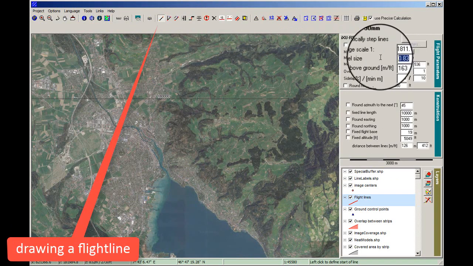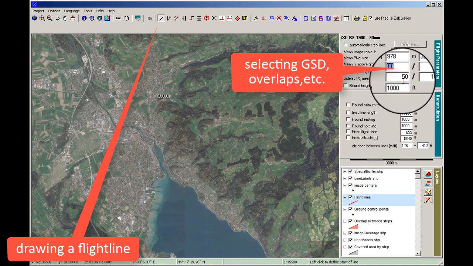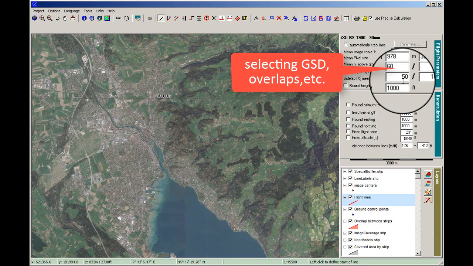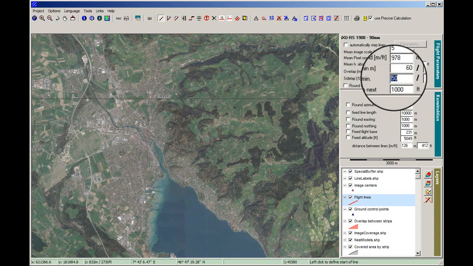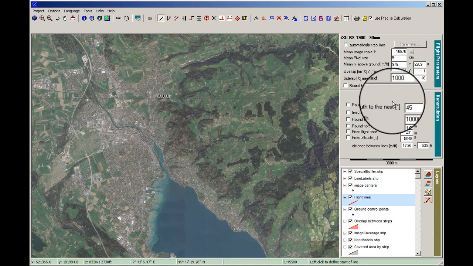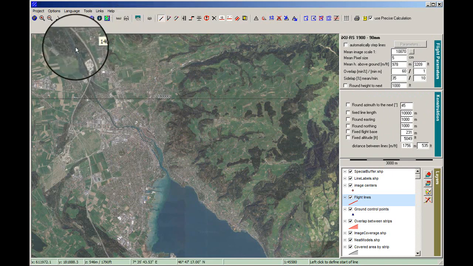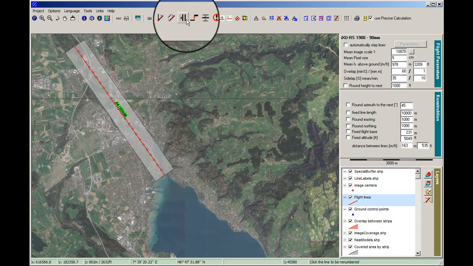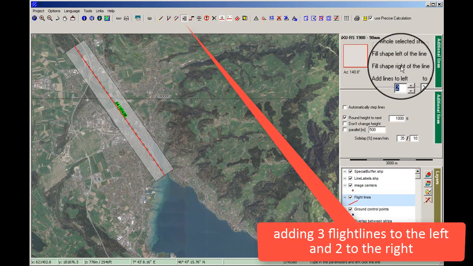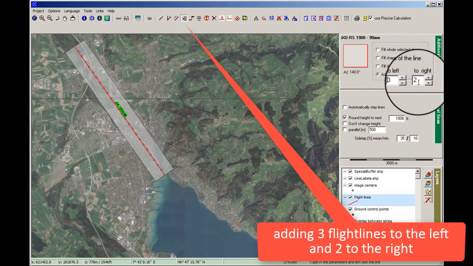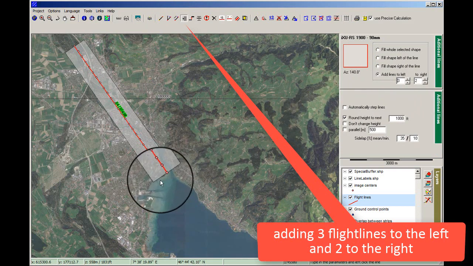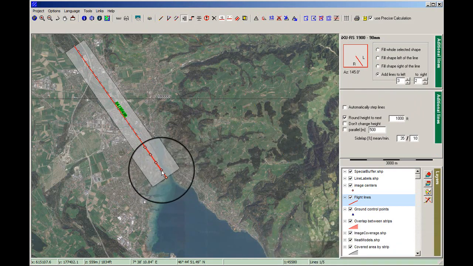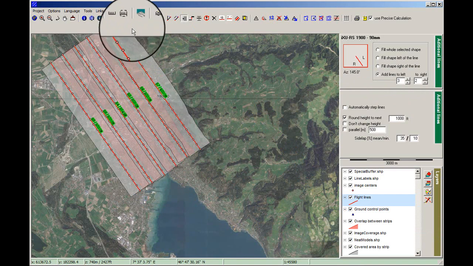Click Construct Line in the menu bar, set the mean pixel size, preferred overlap and side lap. Draw the first flight line. Click Add Lines in the menu bar, add 3 flight lines to the left and 2 to the right by clicking on the first one. iX-Plan automatically generates the flight lines.